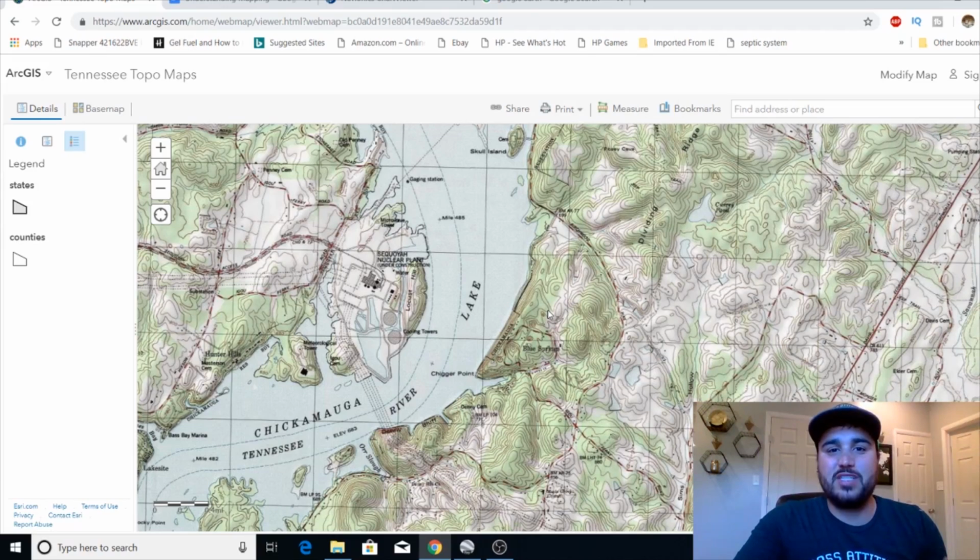Alright guys, first things first, I want to talk with you a little bit about topographical maps and how they can actually help you better understand your lake mapping.